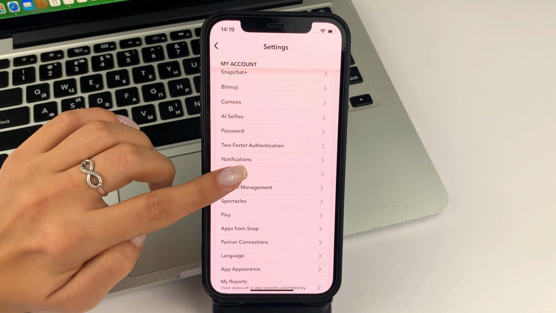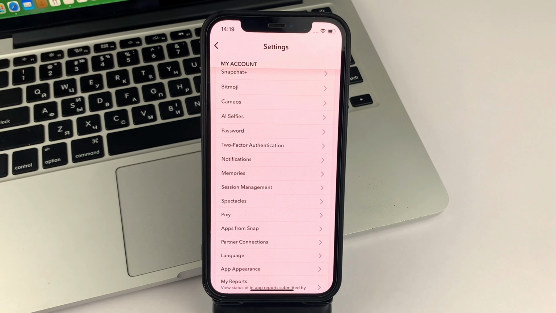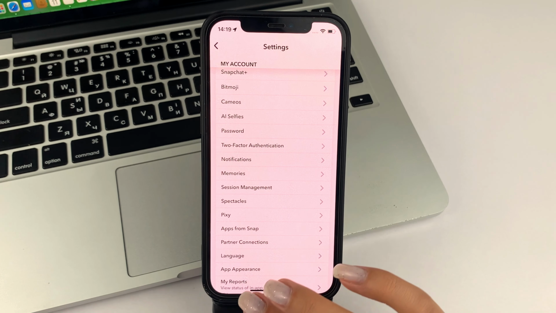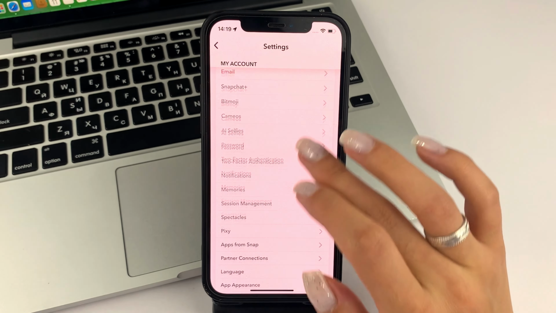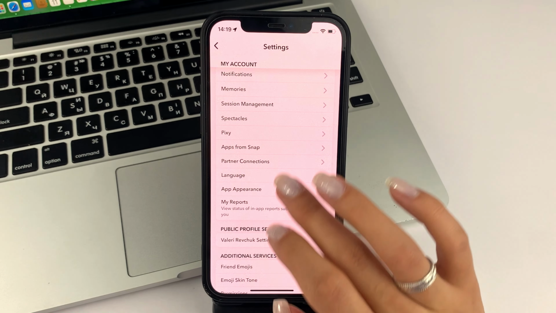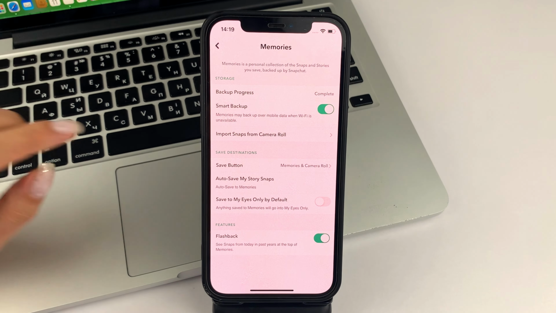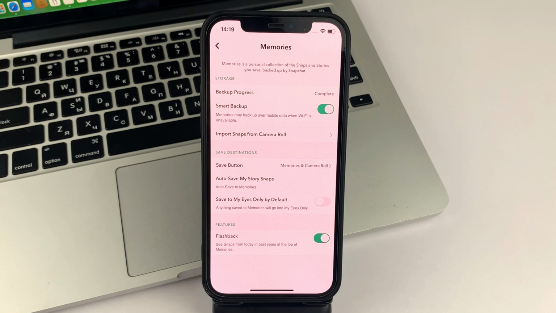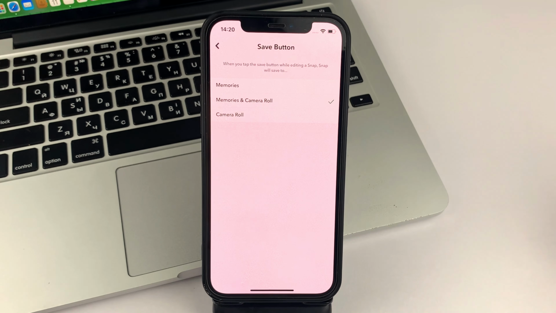When you open Memories, next, select Save. Save data, and as you can see here, there are several options on how you can save photos and data to Snapchat.